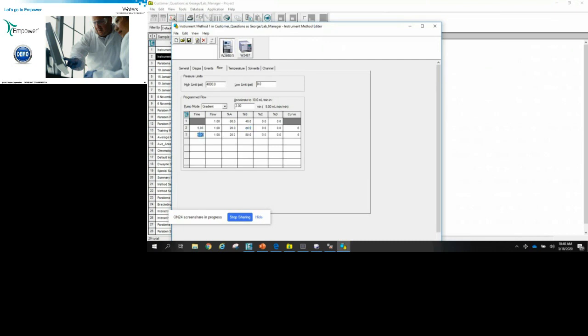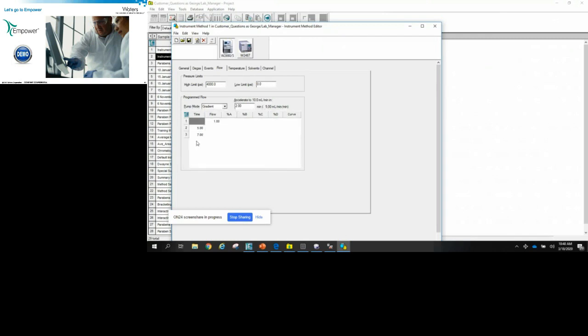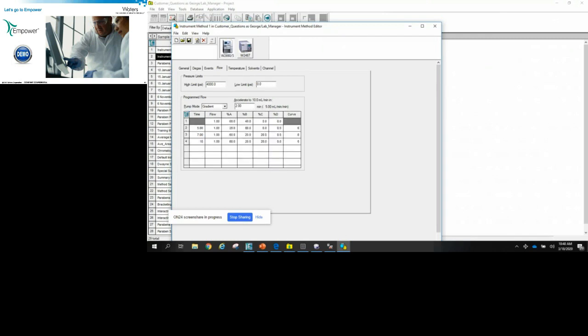And then after a few minutes, I bring the pump back down to its original conditions. This is what I run for my sample. And maybe I hold it for a couple of minutes just to re-equilibrate the column. So here I have my gradient. I make an injection. The injection has a run time.